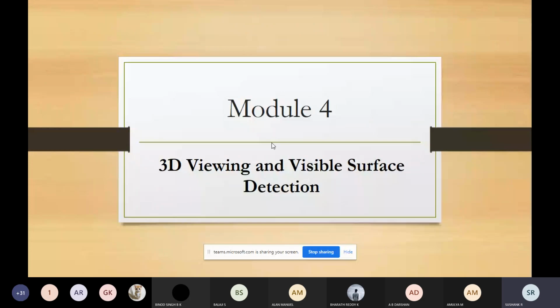Once this module is done, in the next module we will be interacting with the 3D objects through input devices like the keyboard and mouse. That will be the next thing. So this entire module focuses on how you view and how you project the 3D objects. This is the overview of this module.